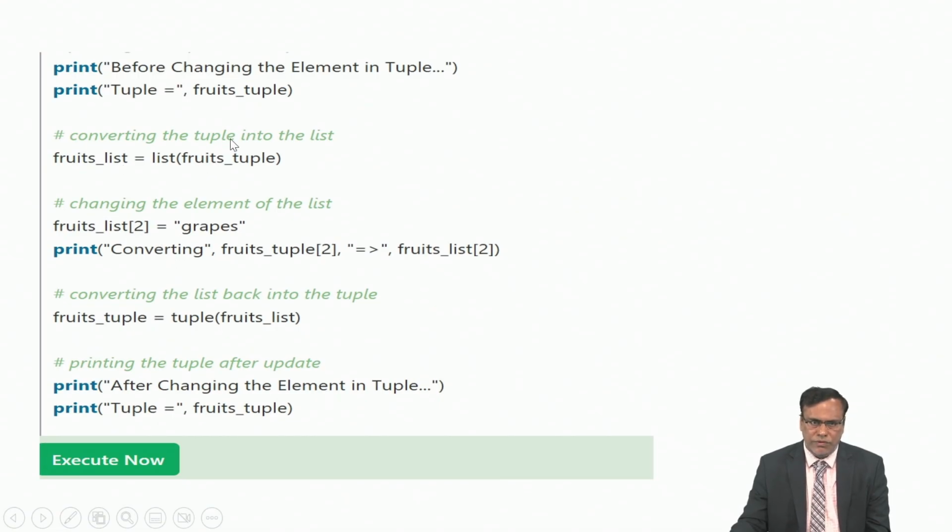In position 2, you know there is a banana. I am changing that banana to grapes. After that, I displayed a message showing from what to what you have changed. We know that I changed from banana to grapes. And then I converted that list back into a tuple, using this function, that is tuple.